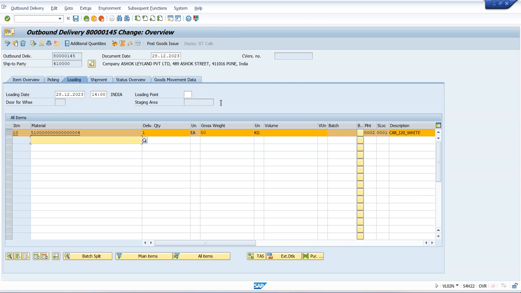Companies will have a loading and unloading point. The unloading point will be used by the MM department. When they bring the material from the vendor, they unload in a certain area and transfer it to the store. The loading point is where the actual loading should happen: the packing, the loading, the placing, everything. If you want, you can put that, but it is not mandatory here.